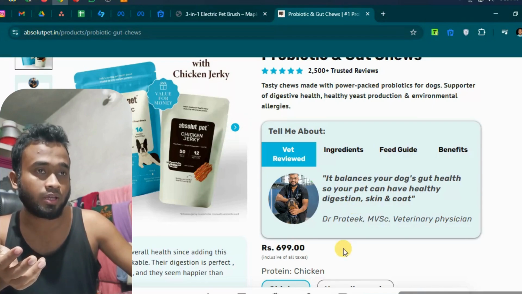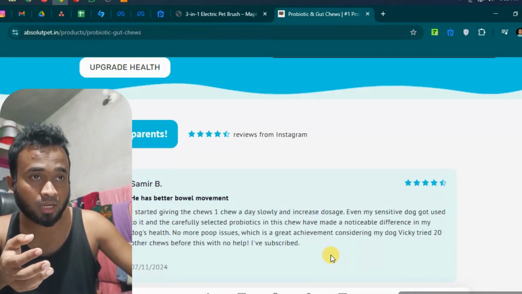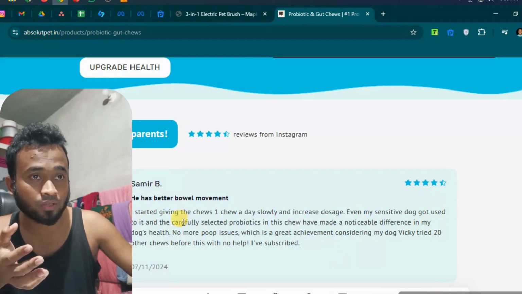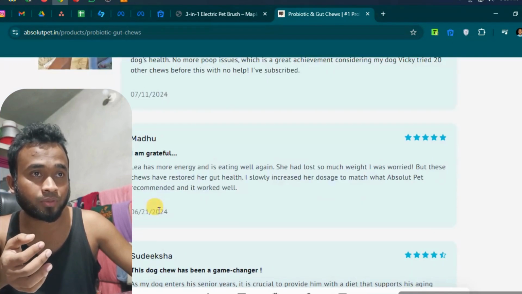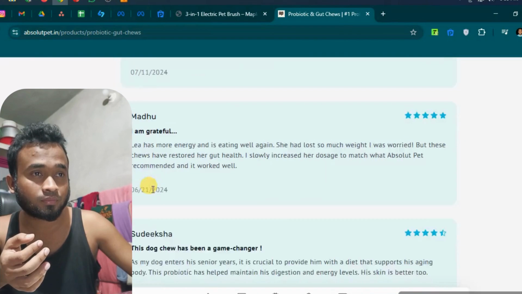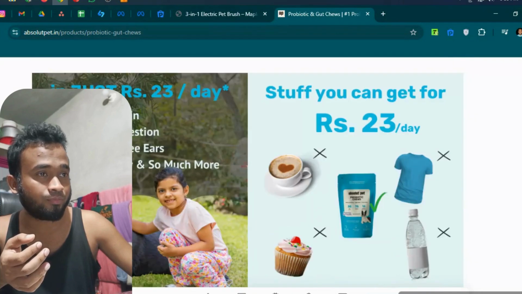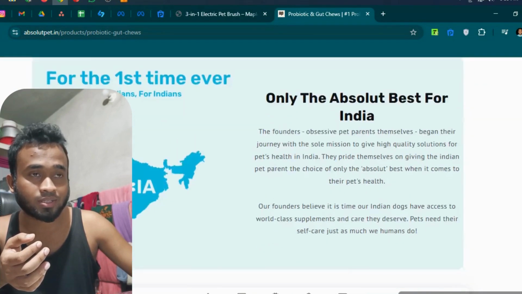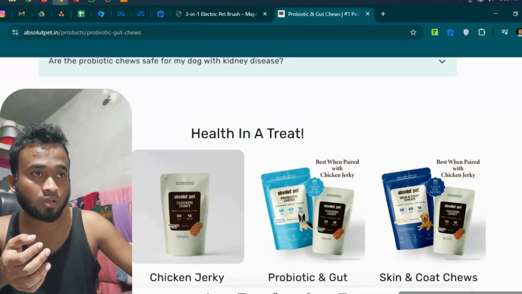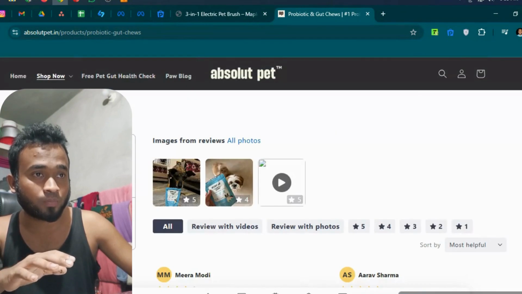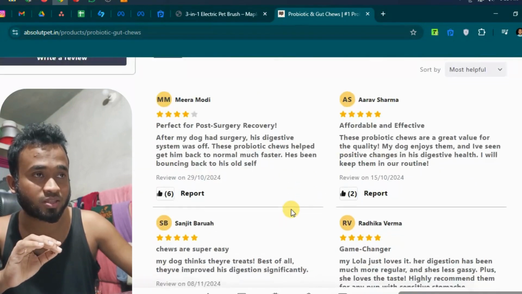It balances your dog's gut health, so your pet can have healthy digestion, skin and coat. In the bottom we can see the reviews, a lot of reviews. In the bottom, very good pictures. The country is local stores. And after that, real testimonials they kept.